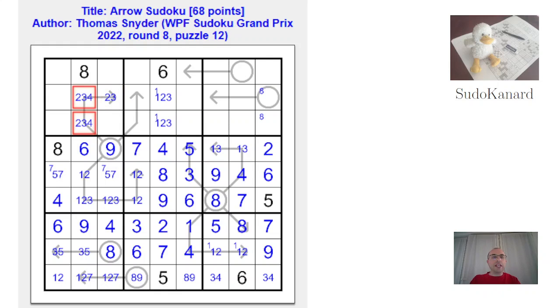We got the 4 here. So now 1, 2, 3, 4, that's the 5, that's the 7. And 1 is in here. So 2, 3, 4 in there. We get a 2, 3 pair in this column, so that's a 1. And the sum is now here 8, 9 here.